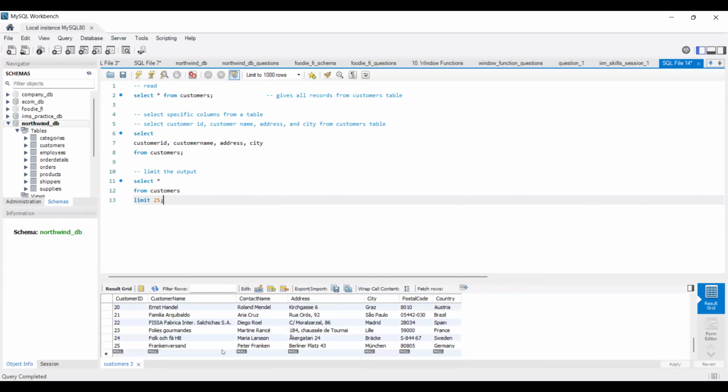Make sense? Yes. Perfect. So that's your limit keyword. Then you have order by. You can arrange your data in a specific order.